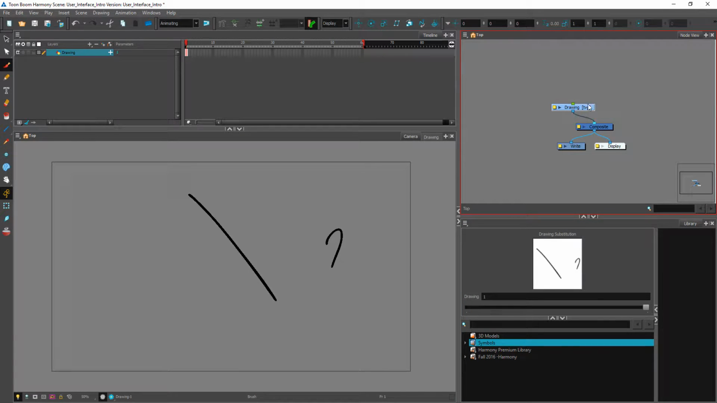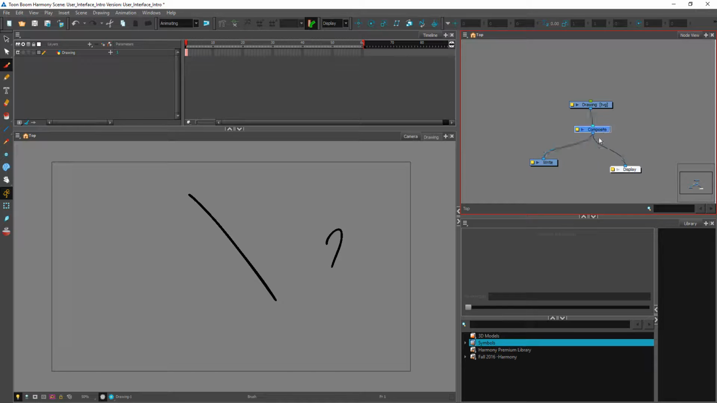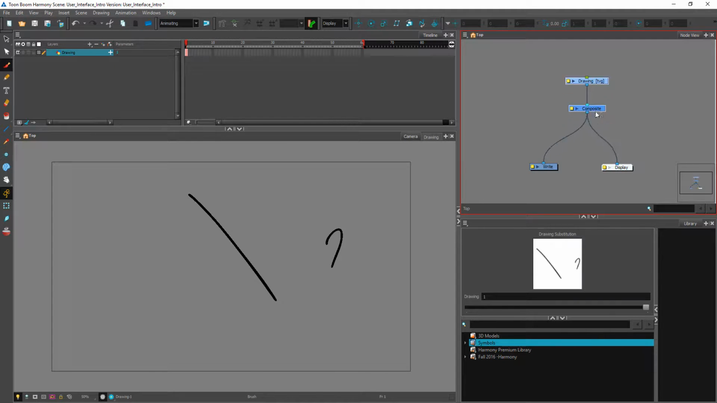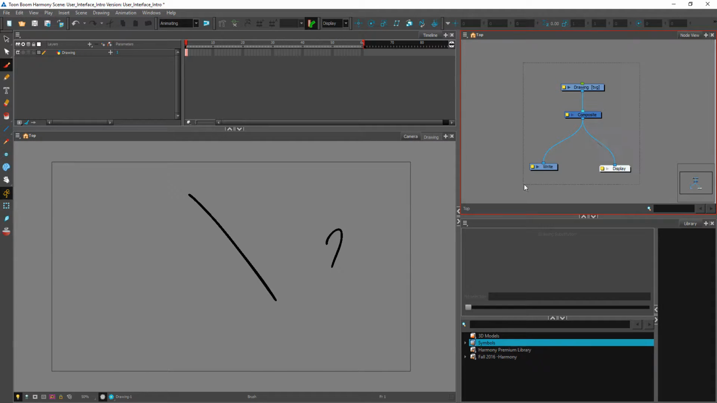Above here is basically a node view. This used to be called the network view, but now they're just node views. As a default, you'll get a write module, a display, a composite, and usually a drawing symbol. Now the write module basically tells you where it's going to be rendered out. So where your movie will be eventually rendered out to. Your display module basically will display anything connected to it. So right now everything in the composite is connected to it. We'll get more into modules later on as we go along.